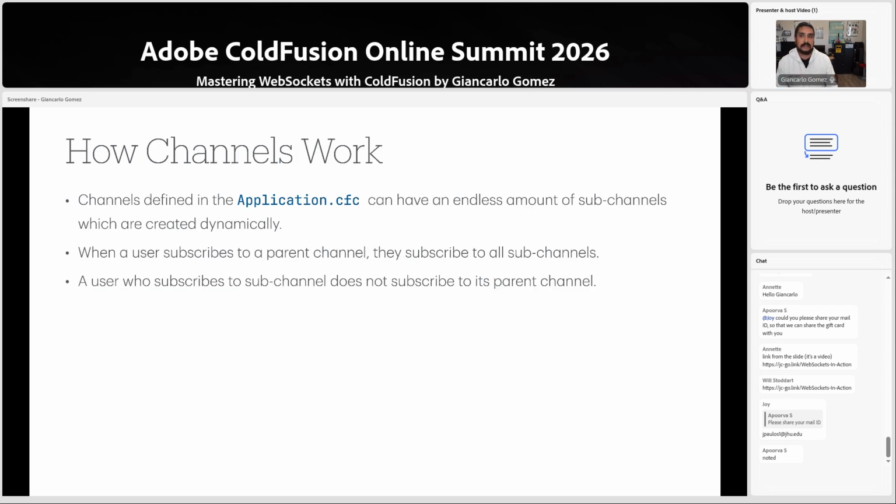So how do channels work? Channels are defined in the application CFC, and they can have an endless amount of sub-channels which are created dynamically. So you only have to create the top level channel. Then a user subscribes to a parent channel. When the user subscribes to a parent channel, they also subscribe to sub-channels. And the user who subscribes to sub-channels does not subscribe to its parent channel.